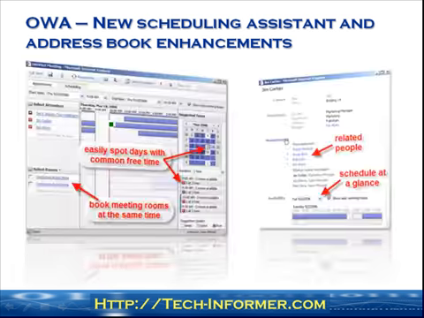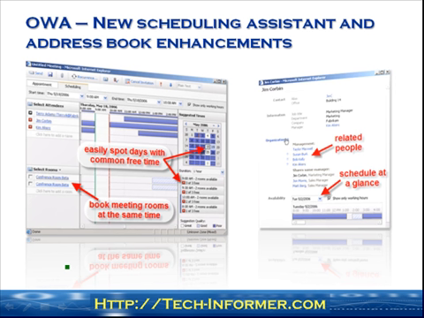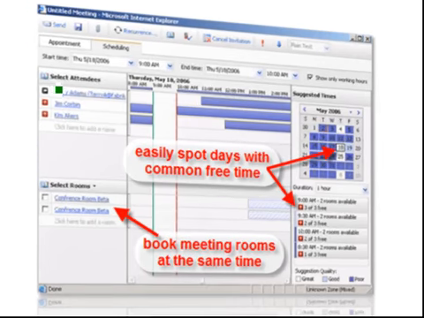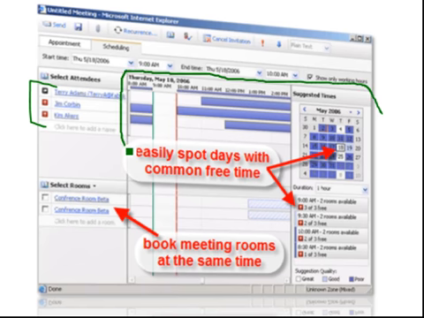Alright, now this one's a nice new one. It's something called the Scheduling Assistant, and it's new in Outlook 2007 or Exchange 2007. So let's quickly go through it. The first thing that happens is that I would invite the people that I want in at my meeting. And when I do that, what Outlook does is that it churns out this content over here.